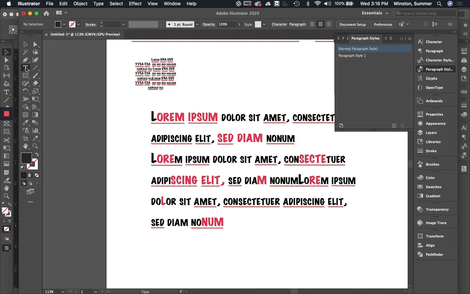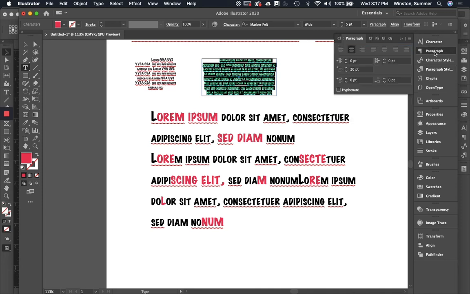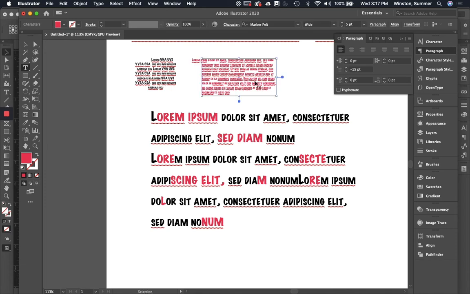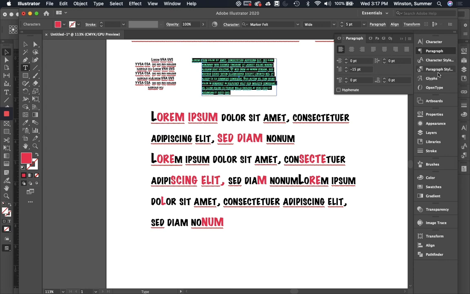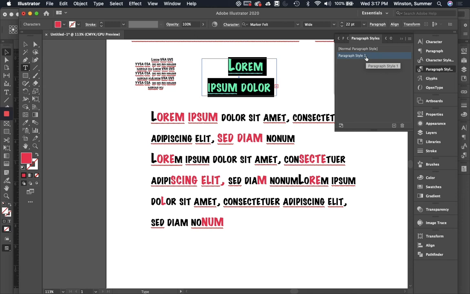So if I create another paragraph of text, and I'm just going to go through and manually edit it. I'm going to get rid of all the changes that I've done to it. Yeah, in fact, I'll outdent it. There we go. All right, so I'm going to do this. And then I'm going to come into my paragraph styles. And when I hit paragraph style 1, it's going to apply.